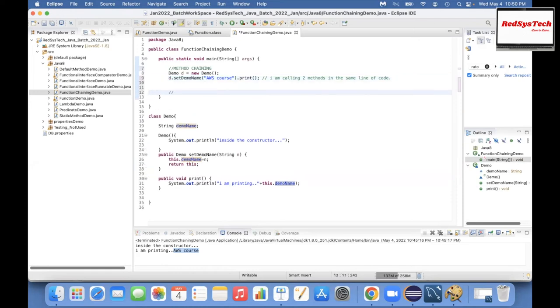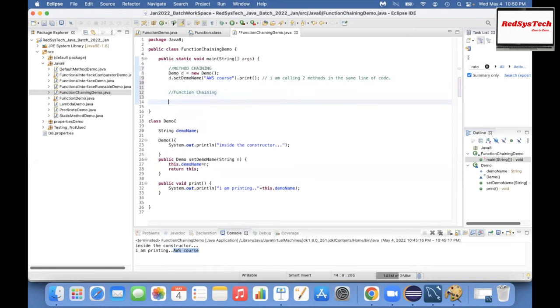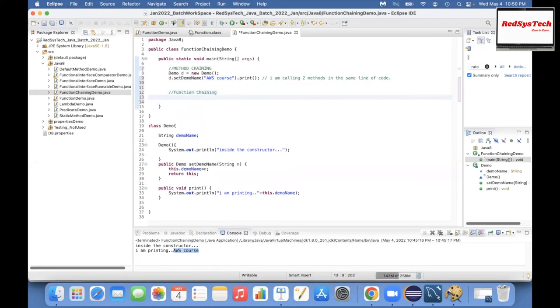Now let's talk about function chaining. Function chaining means the same as method chaining. You can have more than one function, or a number of functions, in your class. Whenever I say function, it is the predefined Function interface. We have seen how to create a function implementation. Now we are going to see, if I have two functions, how to do function chaining.